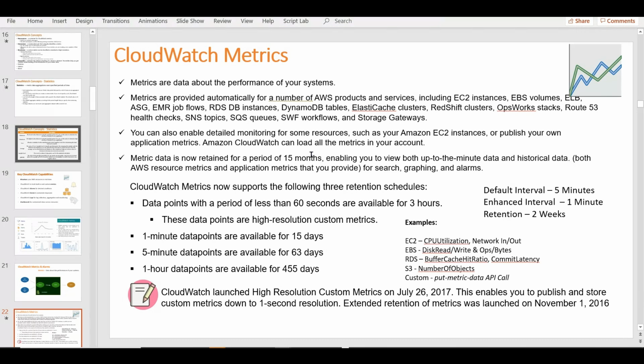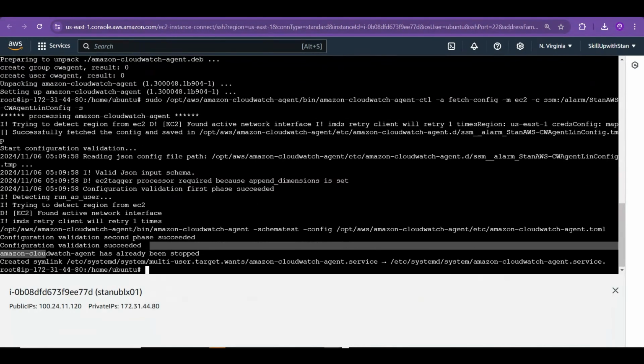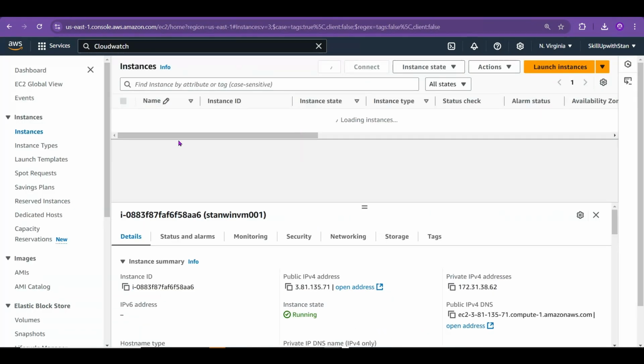retention period is 15 months. So if you want to store for more number of days, you can go for custom configuration. But by default, the metrics data will be retained for almost 1 year and 3 months. And if you want to change the interval, the frequency, that is where you go and change it to high resolution metrics or detailed monitoring. If you want to get more details, as I said, it will start sending you additional bill if you enable that. But I'll quickly show you the difference.